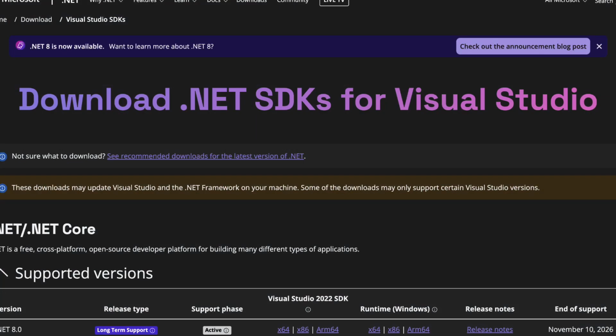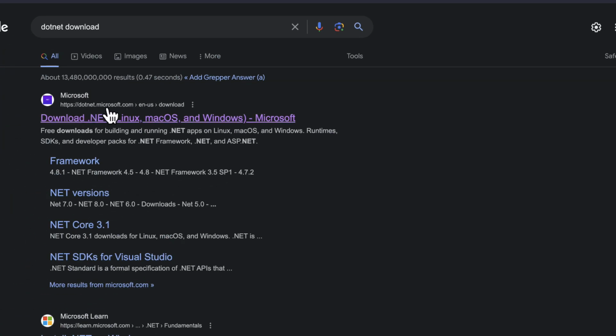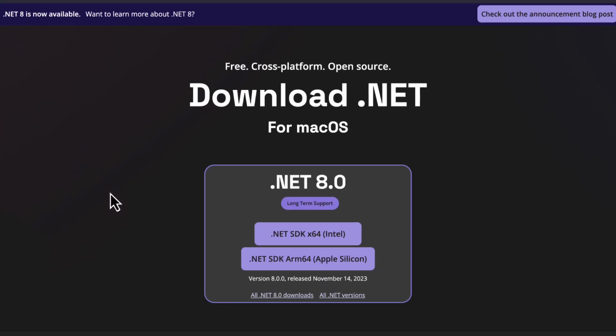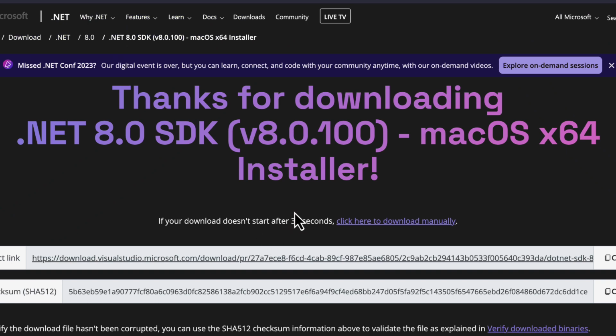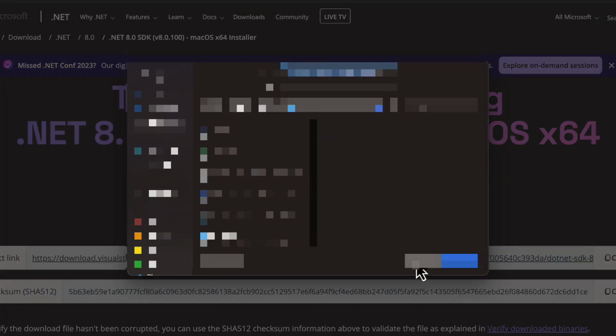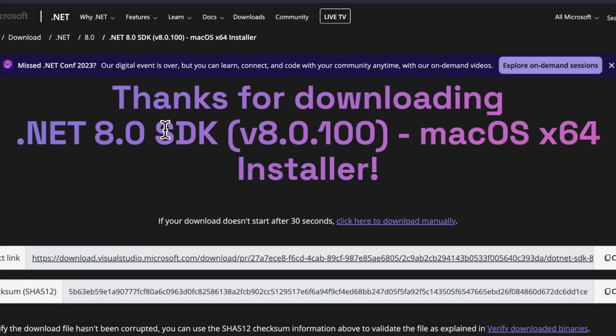The second thing that we will be needing is our SDK, our software development kit. If you head over to dotnet.microsoft.com, click on this first link, you can download the SDK for your respective OS. In my case, I have the Mac OS here. Then you can click on download, then just click, and click. It's very simple to install.